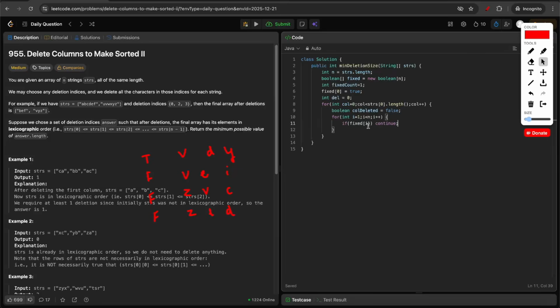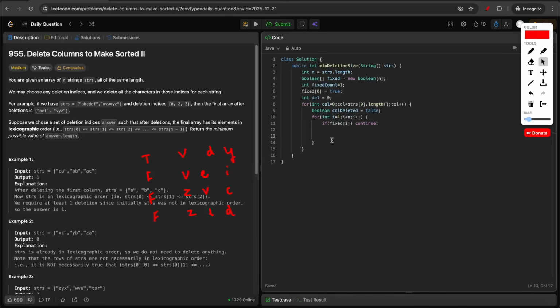So if fixed of I is true, that means we don't need to check for this. Now after this, it means fixed of I is false. So when it's false, we'll check whether it is in lexicographically sorted order. If it is not in lexicographically sorted order, then for that, if strings of I dot column is less than strings of I minus 1 dot column.